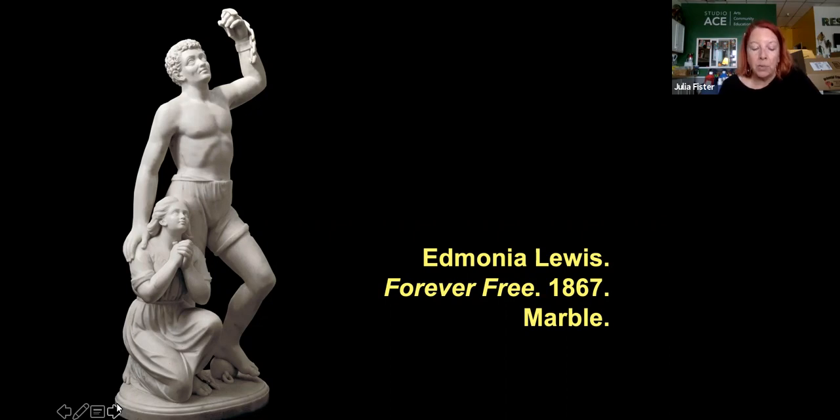And so "Forever Free" is really the celebration of Black liberation, salvation, and redemption, and represents the emancipation of African American slaves. This was done right after the Civil War, so it symbolizes that. It is a beautiful work and very evocative. Again, it is done in the neoclassical style, first of marble, and then also in the work itself. And this piece is held by the Howard University Gallery of Art in Washington, D.C.